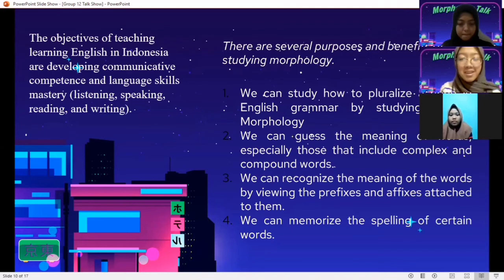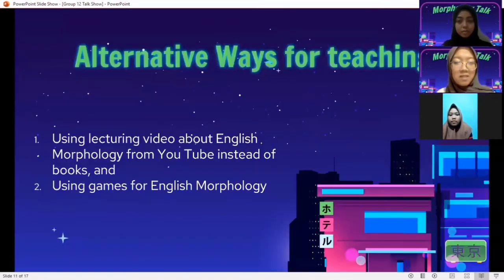A good vocabulary can help learners to write easily, dealing with diction. Then we can recognize the meaning of words by viewing the prefixes and affixes attached to them. This method is very helpful in reading comprehension. And the last, we can memorize the spelling of certain words, and this can help improve our speaking and listening. So let's move on to the next material, which is about alternative ways of teaching morphology.